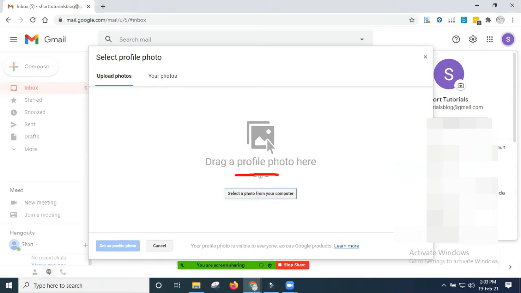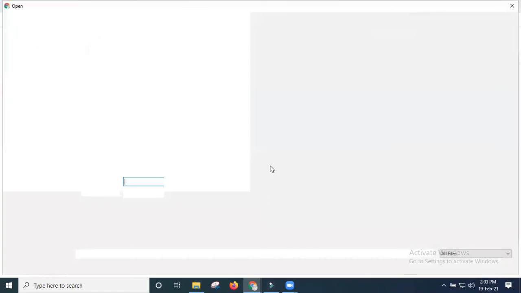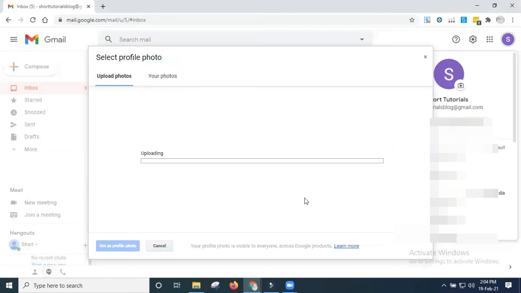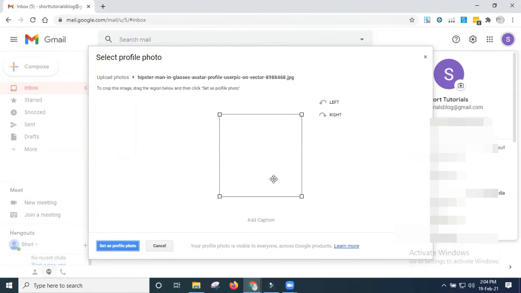Here you can upload your image. I click on this and get an image from my computer. Click on the image you want to upload to your Gmail account and then click on open. Now you are getting your image uploaded on your account.